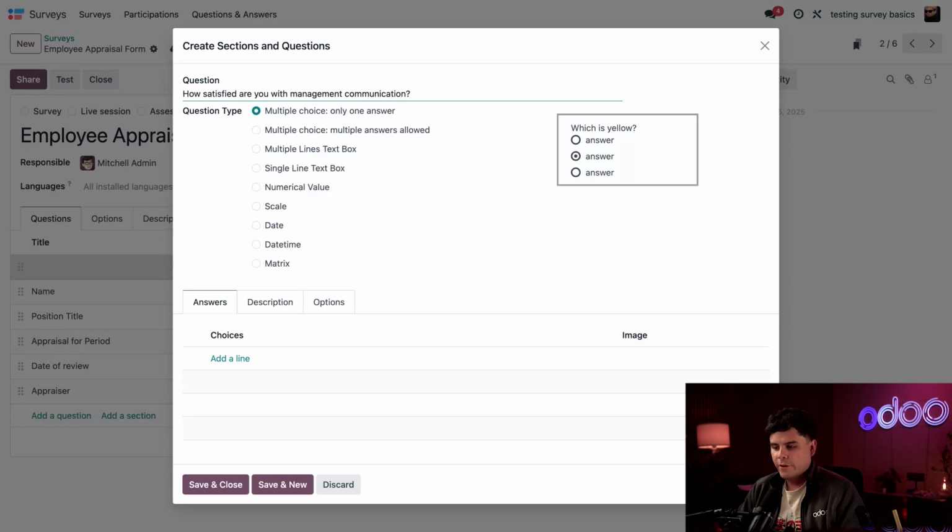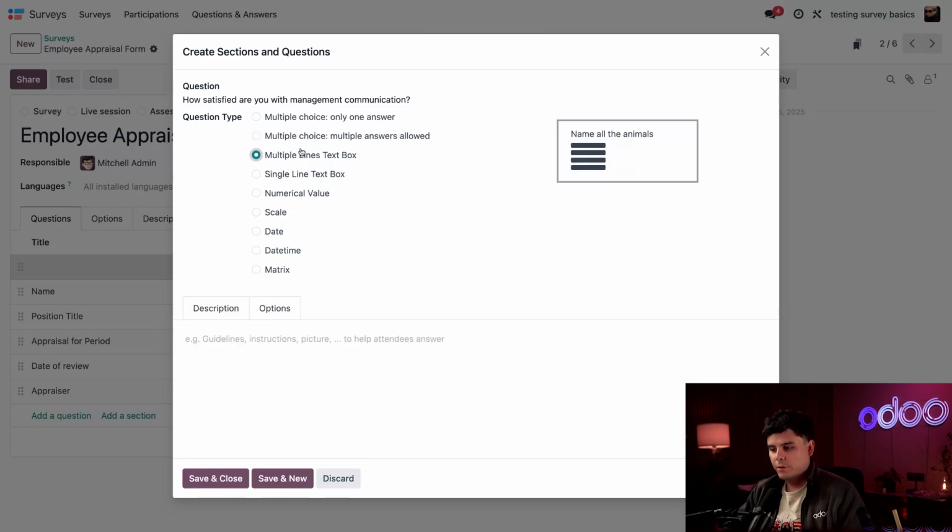So we have our default multiple choice, only one answer, which is pretty standard. Then there's multiple choice, multiple answers allowed, which allows participants to choose more than one, and I'm showing my hand for that, of the provided answer options. Next, we have multiple lines text box, which lets participants type in a multi-line response to the question without restricting them to any predetermined answer options.